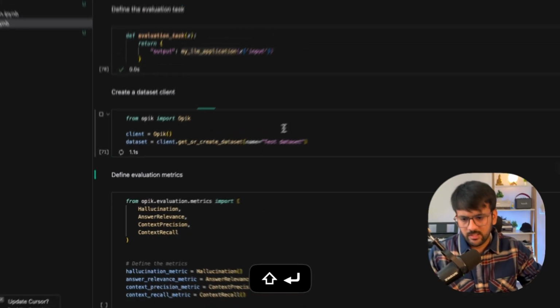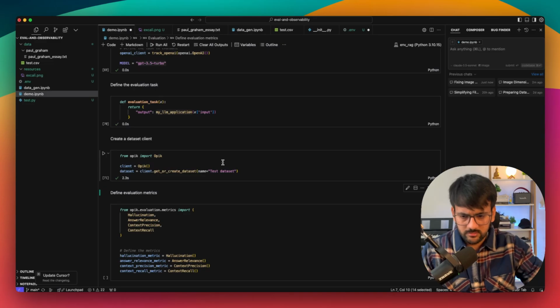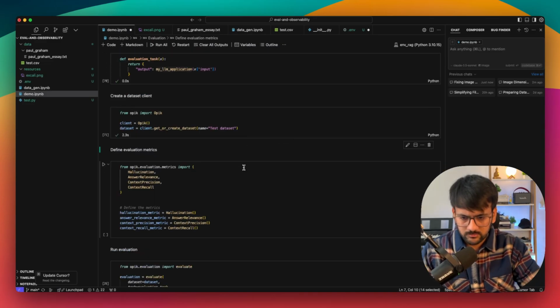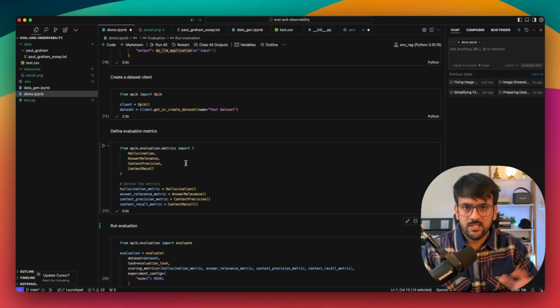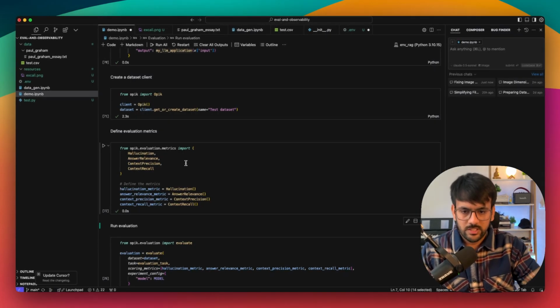After this, we again create a dataset client, which we have already done. So doing it again here. The next part is to define all the evaluation metrics based on which we are going to do the evaluation.